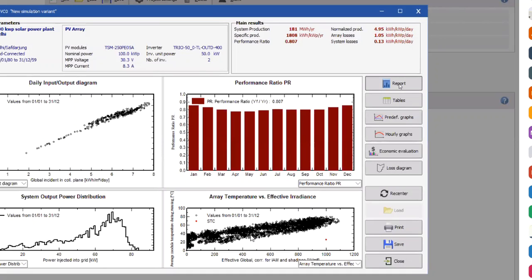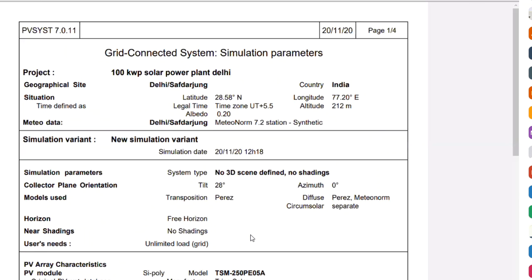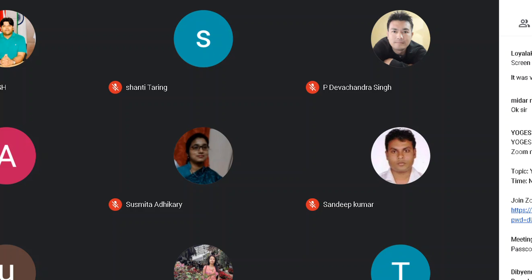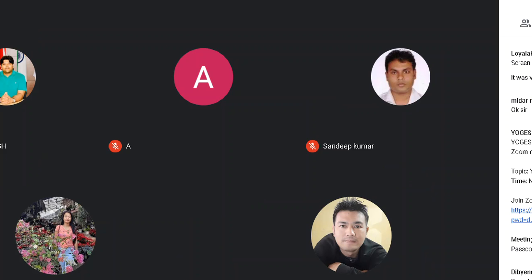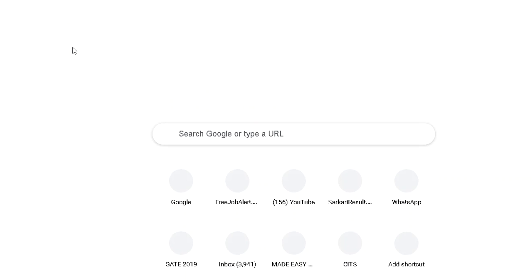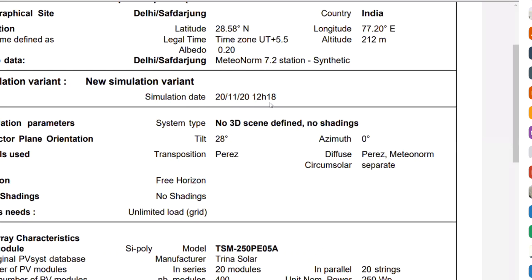When I click the report option, this report will open here. This is PVsyst version 7.0.11. Today's date is 20/11/20, and this is the 4-page report. My project is a 100 kilowatt solar power plant for the Delhi subdivision. Here are the latitude, longitude, altitude, time zone and other parameters, and similarly the simulation date and timing. The tilt angle is 28 degrees. The azimuth is 0 degrees.